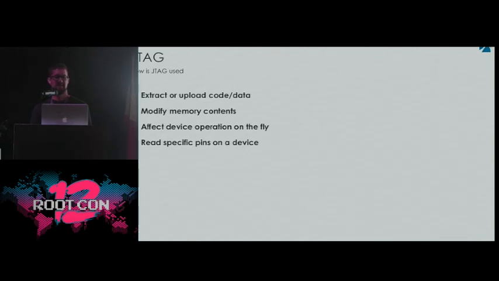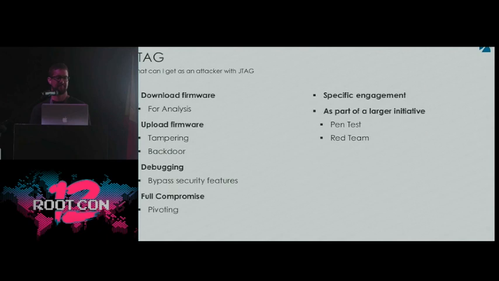So JTAG is typically used, in the formal use of JTAG, not as an attacker, to extract and upload code and data to the device, modify memory contents, affect the device operation on the fly, as well as read specific pins on the device that's on the circuit board.